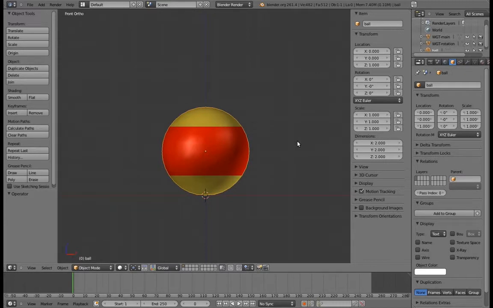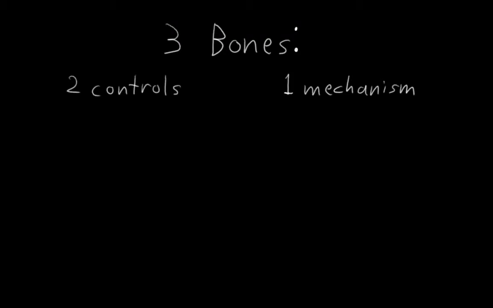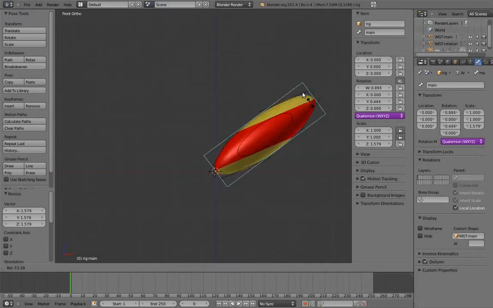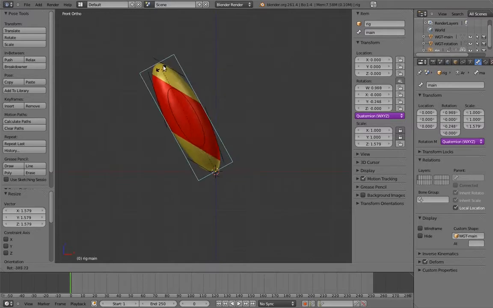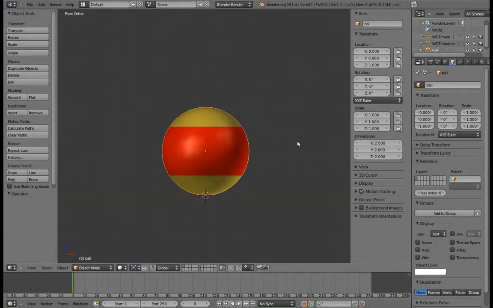If you recall from the 2D ball rig, we're going to use 3 bones, 2 of which will be controls. We'll have a control for location and squash and stretch, and we'll have a control for the spin of the ball. The squash and stretch control needs to rotate to determine the direction of the squash and stretch. We'll be using quaternions for that. But the spin control we'll leave up to the animator. They can select their preferred rotation mode from the drop-down menu.